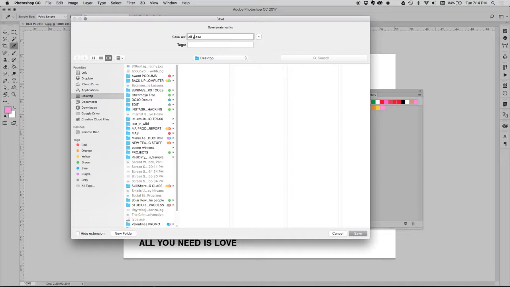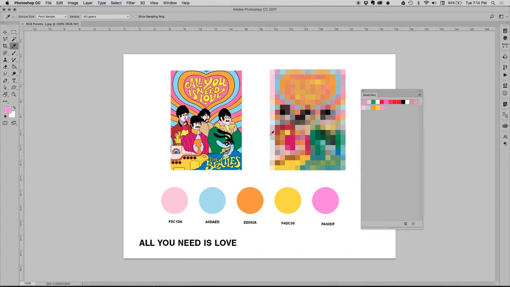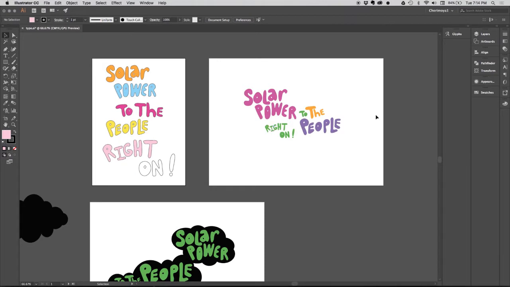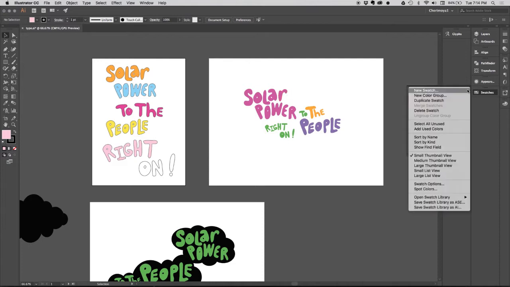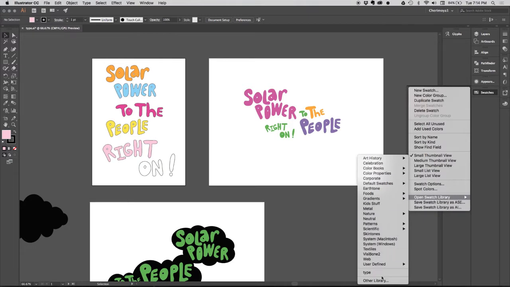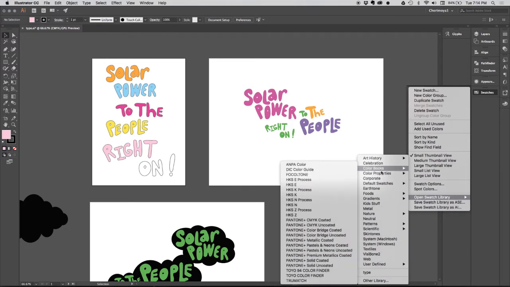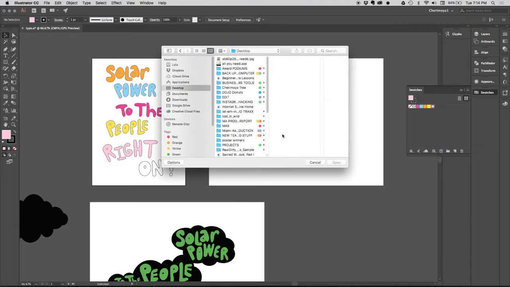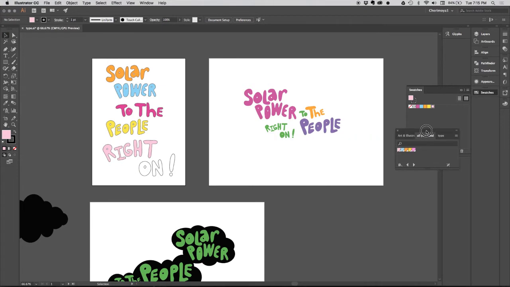I'm going to save these just on my desktop right now, and then I'm going to hop on over to, let's say, Illustrator. If I want to open those files to use, here's my swatch set that I've been working with, some hand lettering for my t-shirt. I can go over here and say open swatch library, other library, because these all come with Illustrator, so other library, and I'm going to find my desktop. All you need, open it up, and there you go.